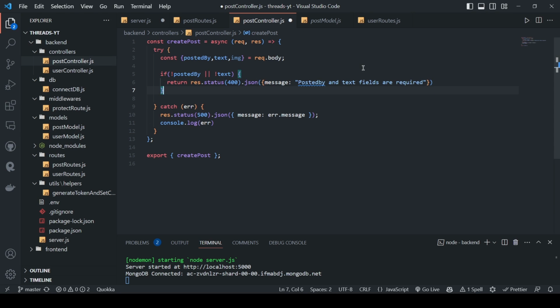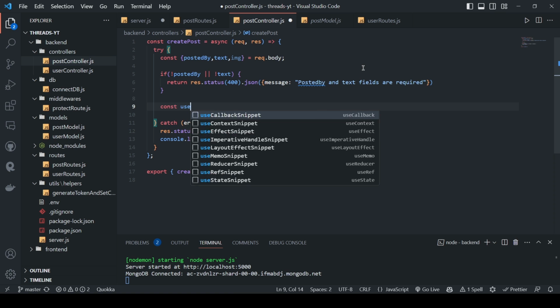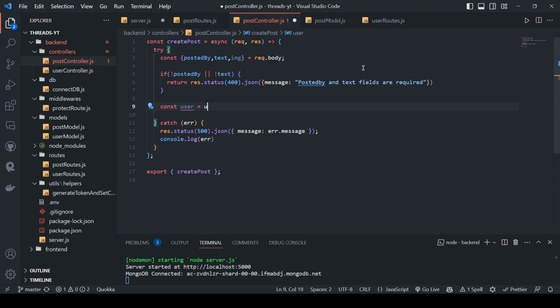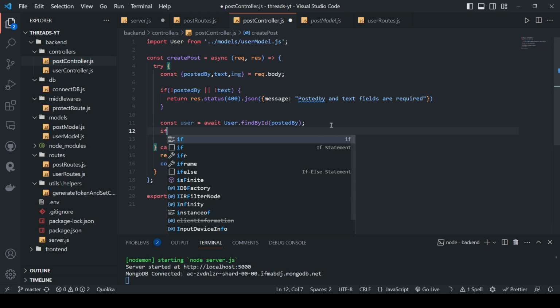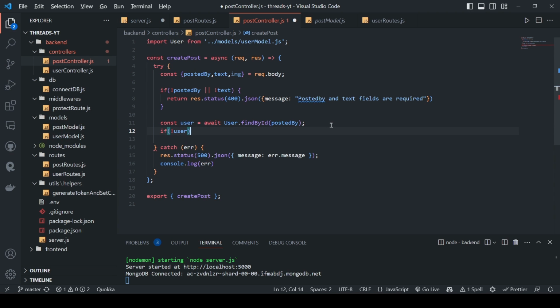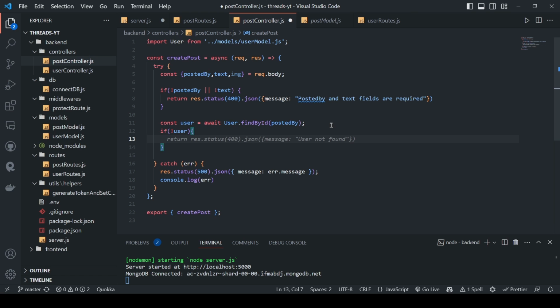And then below this if check, we'll first check if this user exists. So we'll just say user, so it should be await, and in our user model find by ID, and we'll call our user model, that should be .js. And if we can't find this user, if user not exists, we'll just say user not found, and this should be a 404 message.